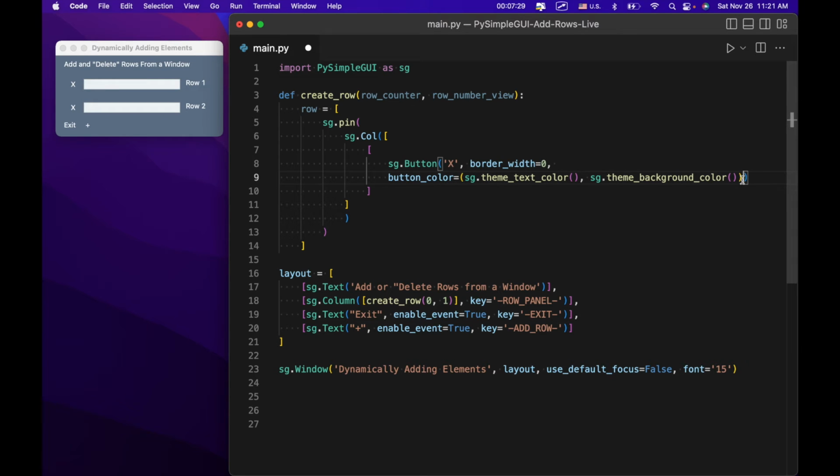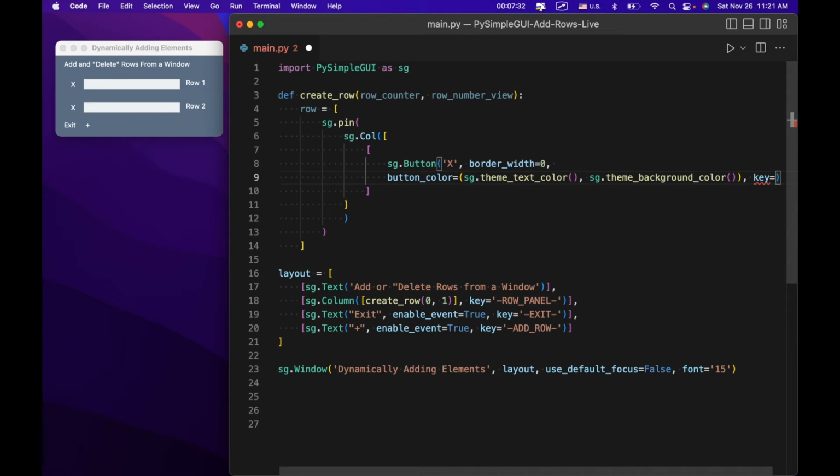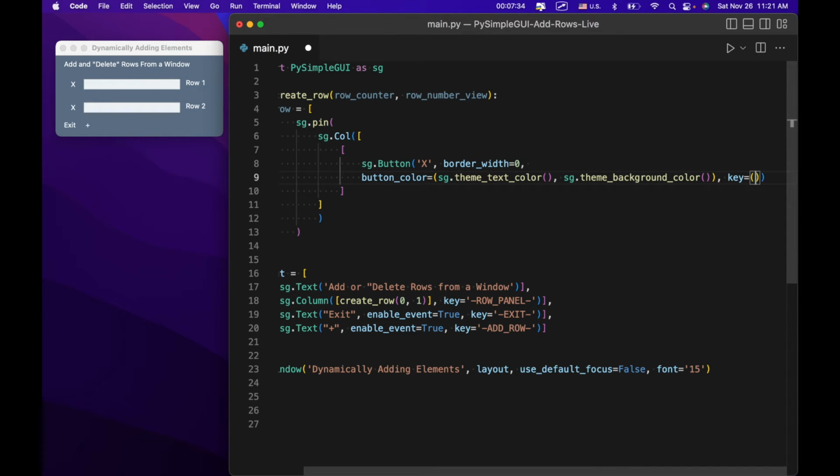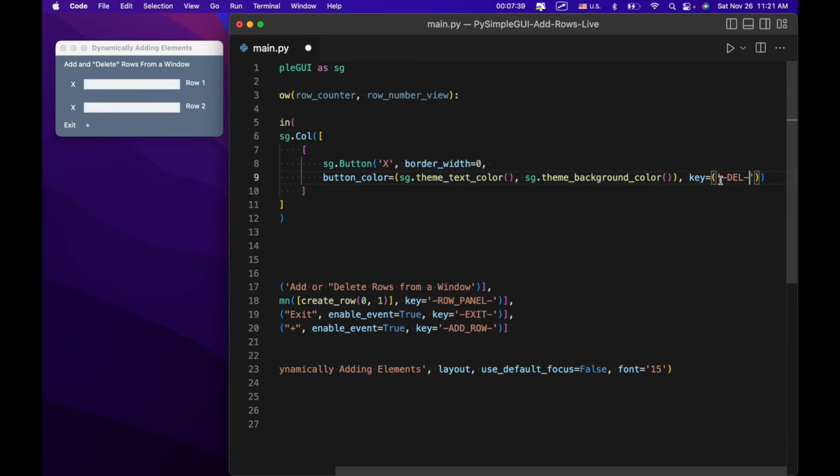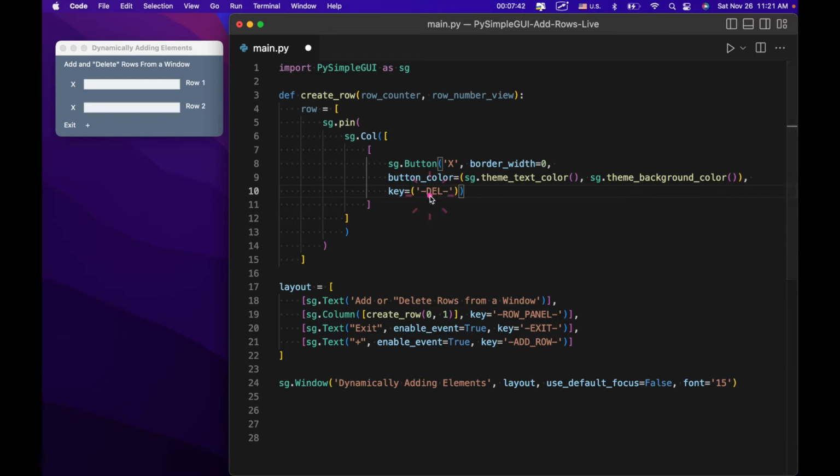And then we're going to have key equals. Normally we just have a string like this with two hyphens on either side. But instead, our key is going to be a tuple. So our key is going to have delete, and then the row counter, the numerical value that corresponds to that particular row in our PySimpleGUI application. This right here just corresponds to the button, and this is all in our only 1D array.